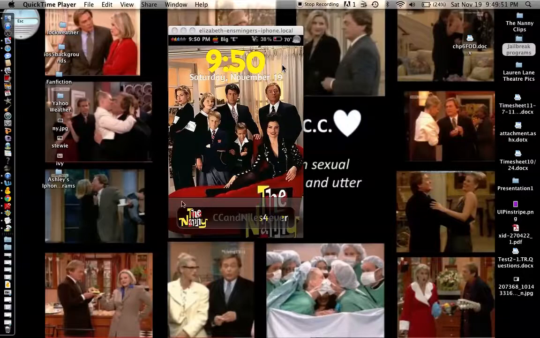First off, my slider, it's still like the Nanny text. The difference is it doesn't have the white background that it had before. I think it looks a lot more professional, a lot more sleek that way without the white. And I just changed the custom text to CC and Niles Forever because it fit better there. And the text I have at the top, I just have Biggie at the top.